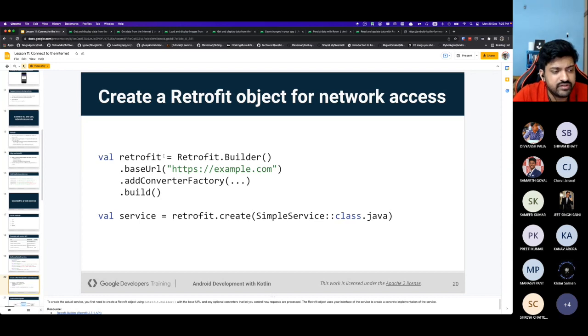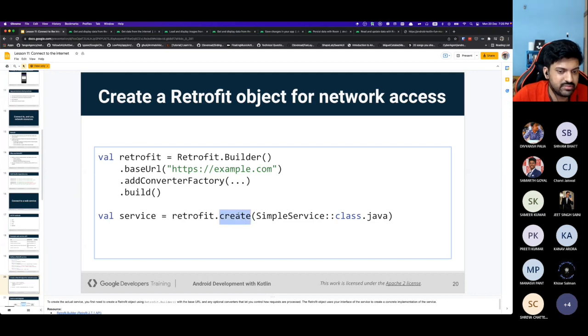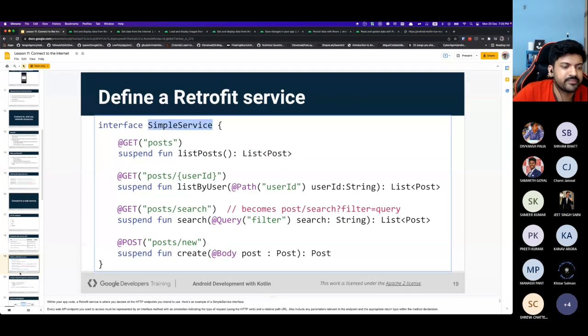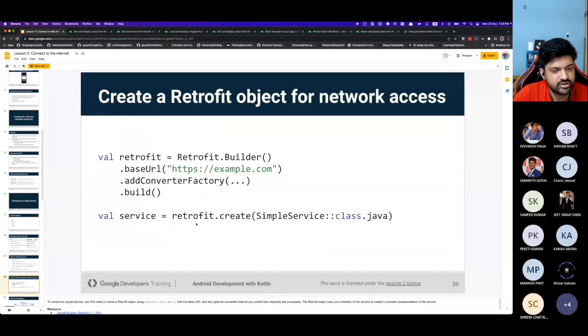There's also a function called converter factory. Here you can give access to different libraries that can convert JSON data or XML data to some other format for you. And then you call build, because that's how a builder pattern usually completes. Then using the Retrofit instance, you call the create method. You pass in the name of an interface with ::class.java. Here, the service is the same name as the interface. Once you do retrofit.create with the class, you will get access to the service.